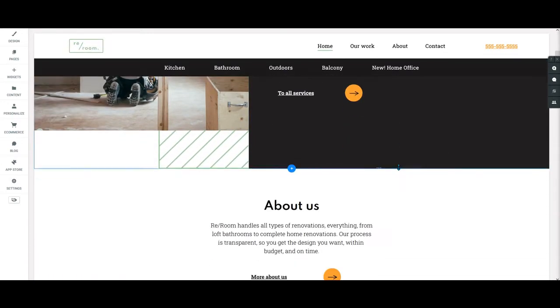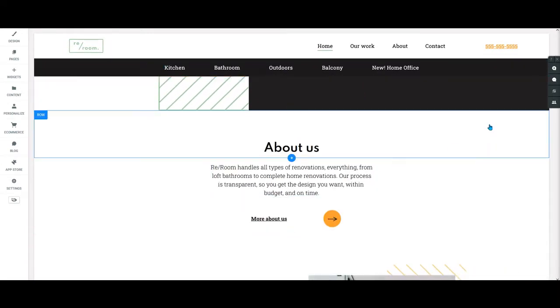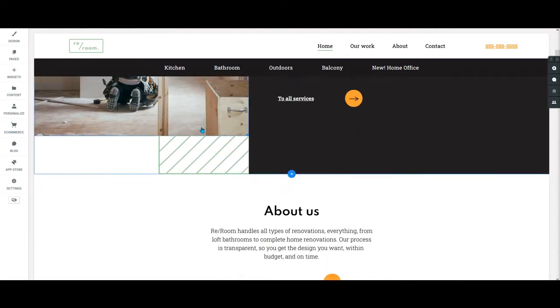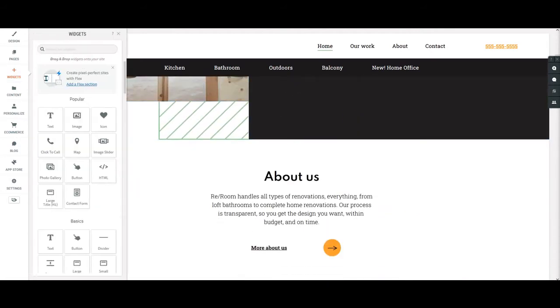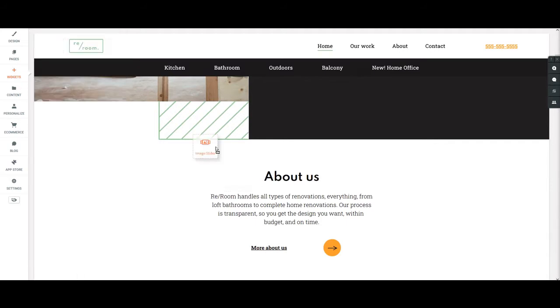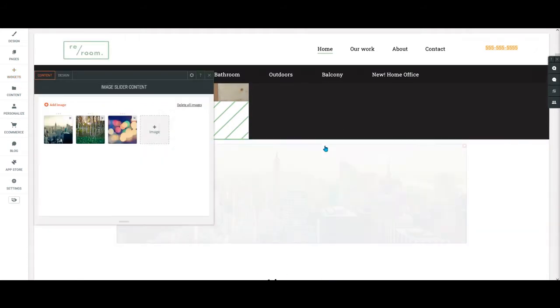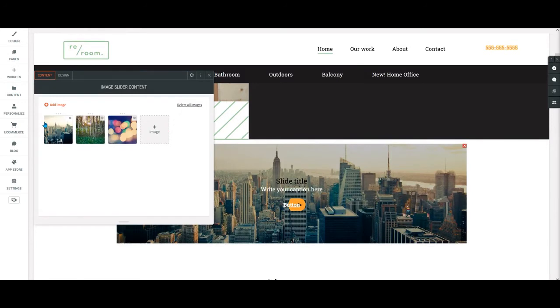So what we're going to do here is, first of all, this is just a sample website I developed, or a template I'm using. We're going to go over to widgets, and we're going to go down to image slider. We're going to insert a new row. Now it's going to pop up, okay, what images would we like to use?